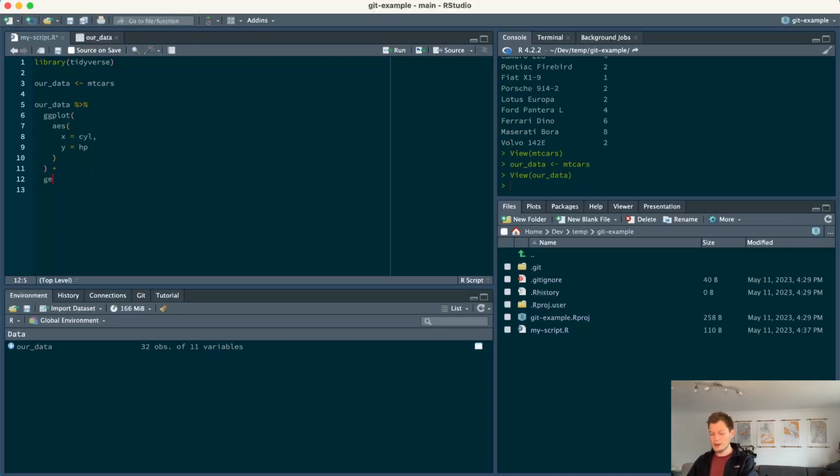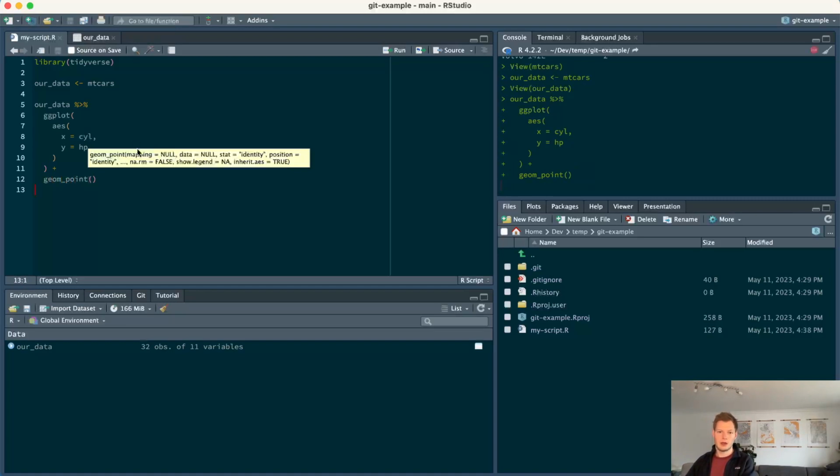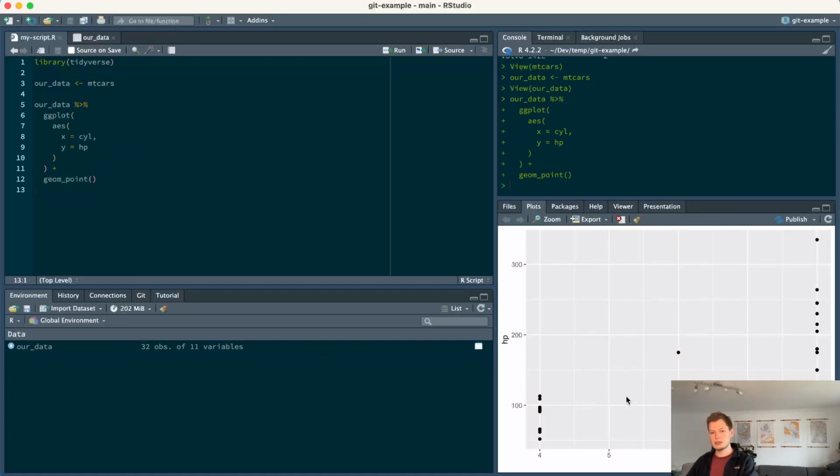So we do the mapping. We add a point layer for our scatter plot, and then execute it. And you see, yeah, okay, we actually get a bit of a nice correlation relationship.